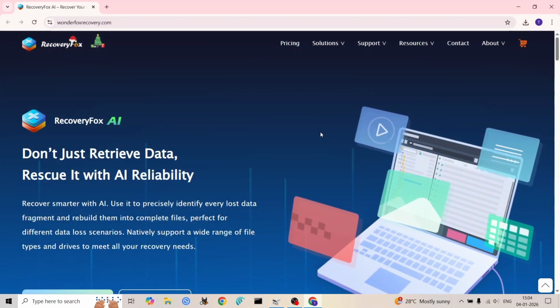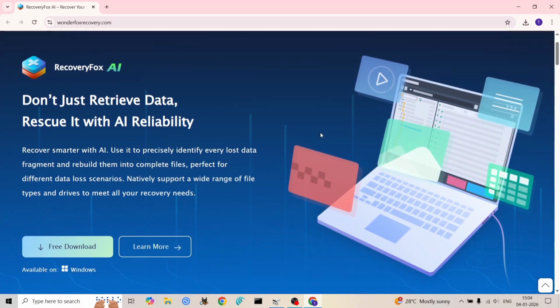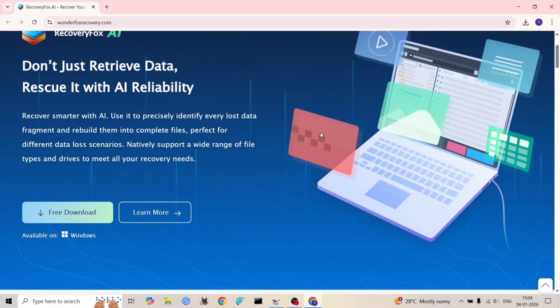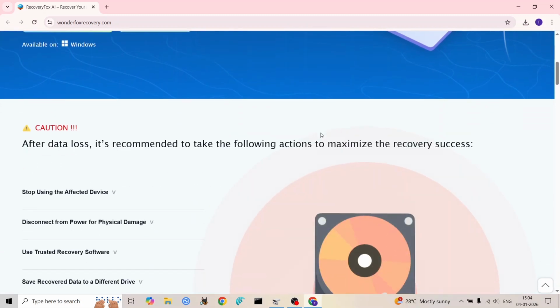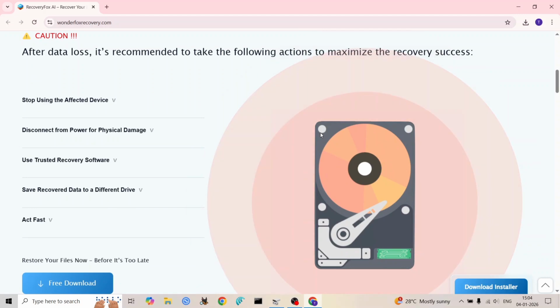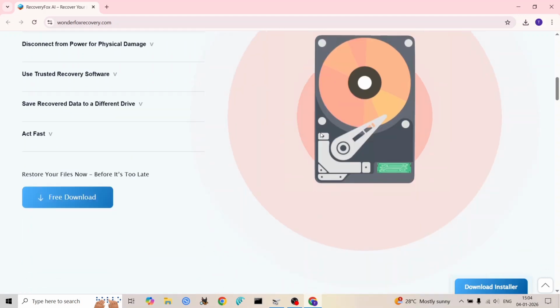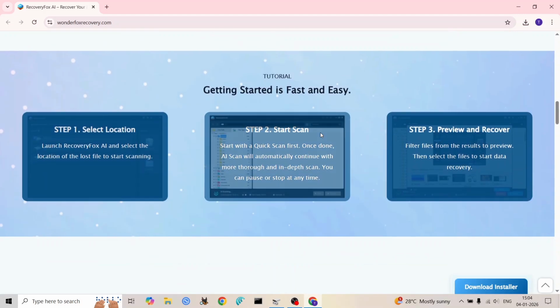They use AI to identify lost data fragments and rebuild them into complete files, which is designed to work across a huge range of scenarios, whether it's an external hard drive, an SD card with lost photos, or a USB flash drive. But before I show you the software, I need to give you some critical advice.